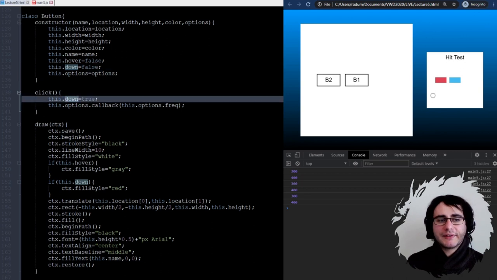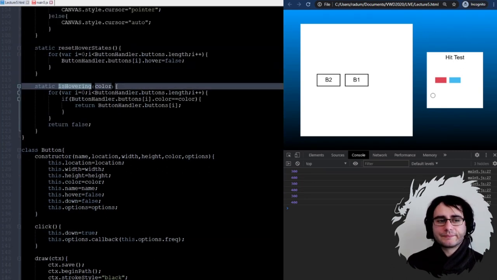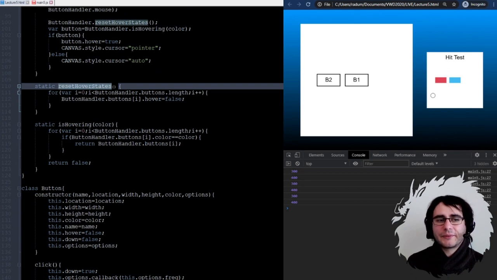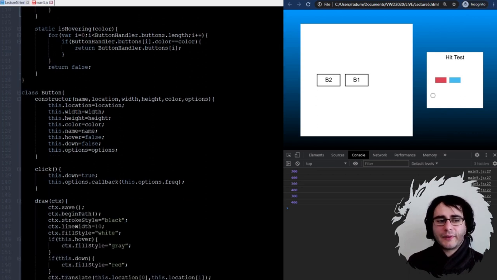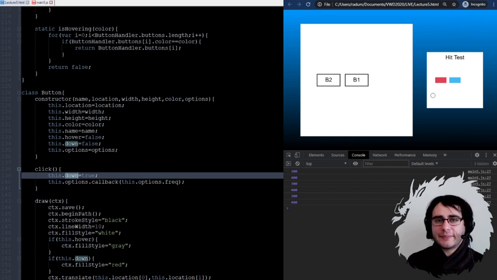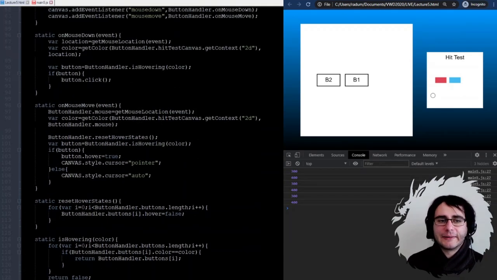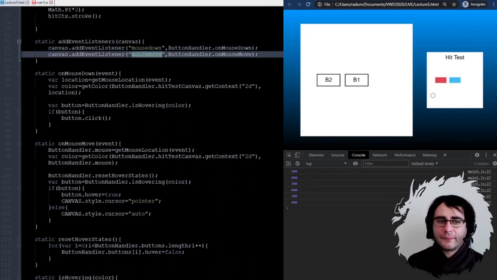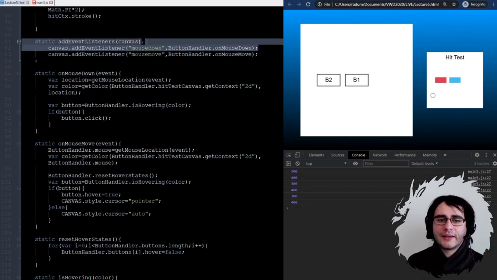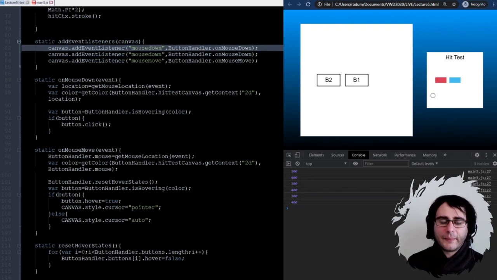And we have the same issue as before. The reset state here is something that needs to be considered. So basically, if I don't do this, then once I click my button, it's going to be down. And it's going to be down forever. So when do you want it to be reset? It's when your mouse is up, right? So we have here different event listeners. We have the event listener for mouse down. We have the event listener for mouse move. So we need to have an event listener for mouse up and create a method for that.